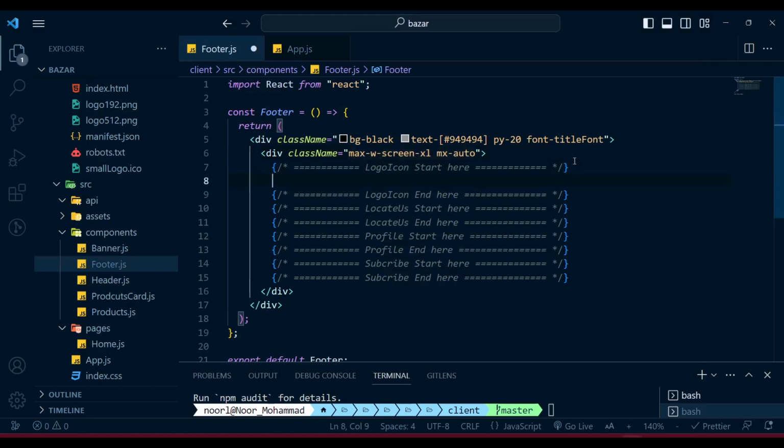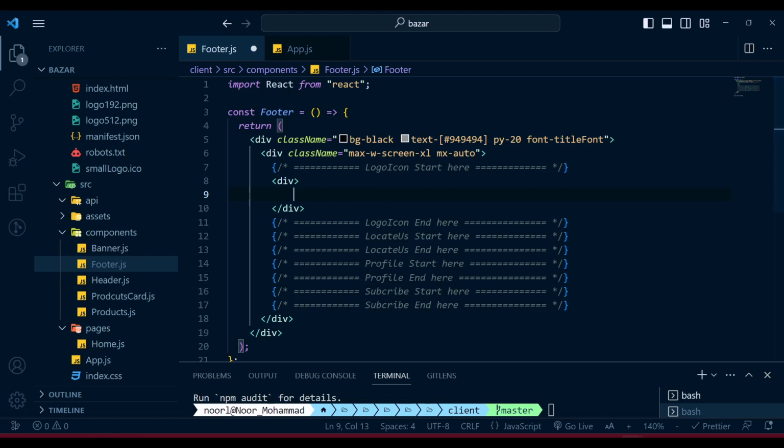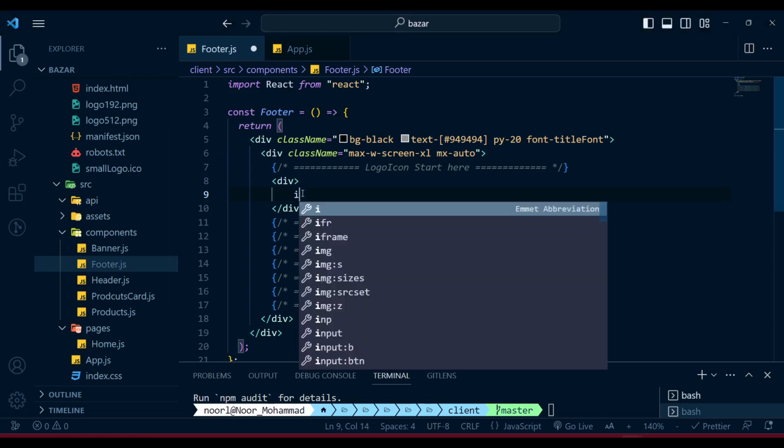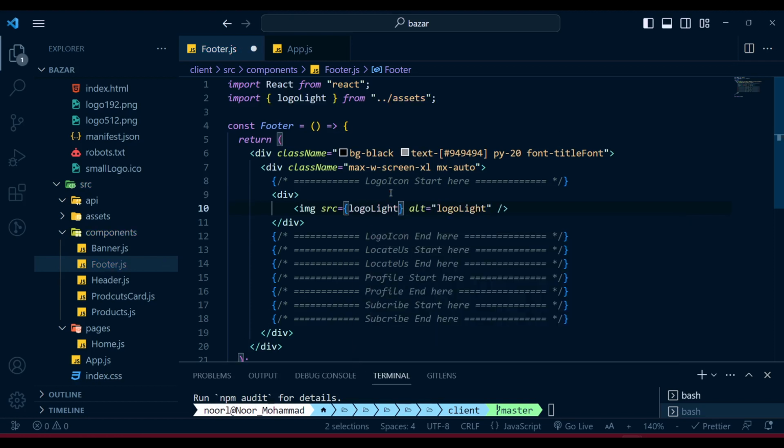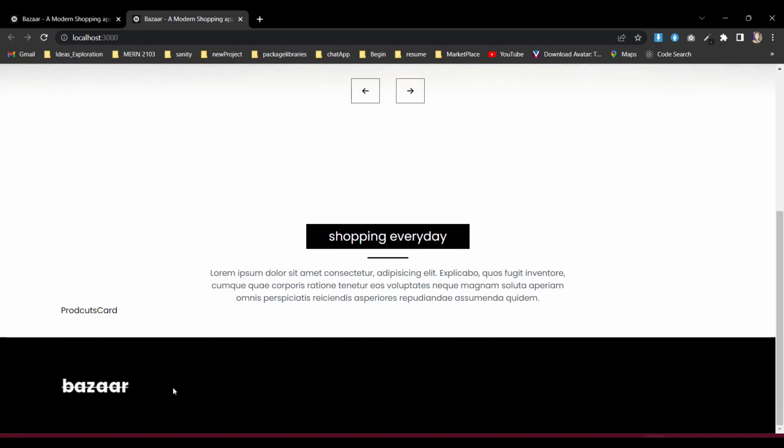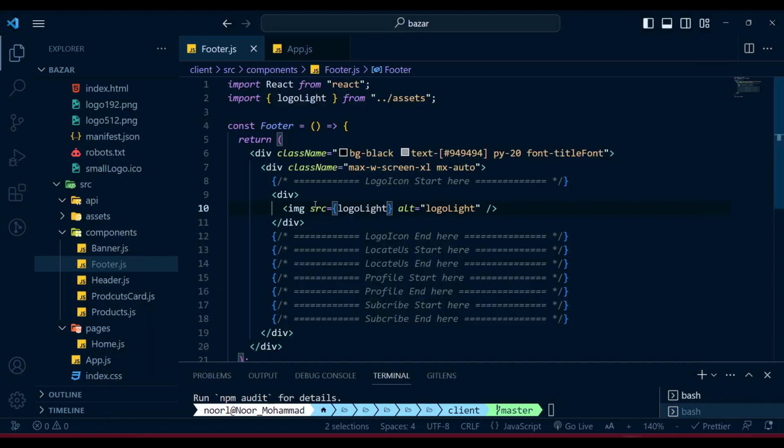So first I'm gonna create a div, and inside that div I am gonna introduce our logo image, and also the payment image. It will go over here. So first, let's take that image. Yeah, the image source will be our logo light. So as we save, our image is available over here. And for that image, I'm gonna give a class name width of 32. Yes, it's a similar size.